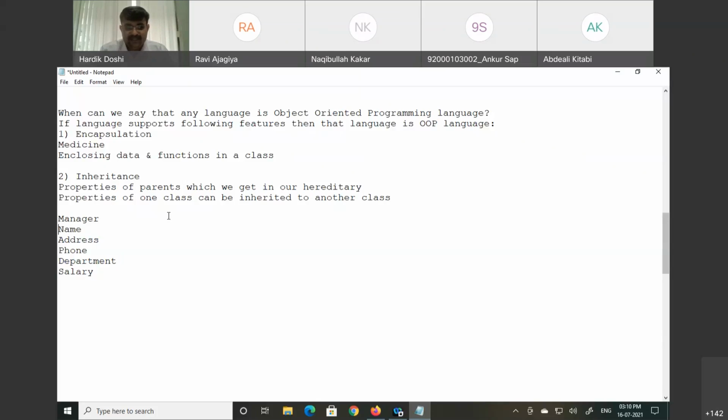So, I am taking these five properties of a manager. Now, in my organization, I am having workers. Can I say worker will have a name? An address? A phone? Nowadays, mobile phones are everywhere. Everybody is having one. Worker will have a department. But instead of salary, worker is having number of hours worked. Absolutely, Dhiren. Wages, yes, on a per day basis.